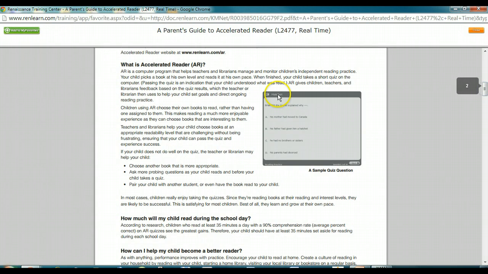As you can see here, this is just a sample quiz question. What will happen is the students will log into Renaissance Learning, and after they have completed reading a book, it could be a very short book or a long passage book, they will take a test on that book.